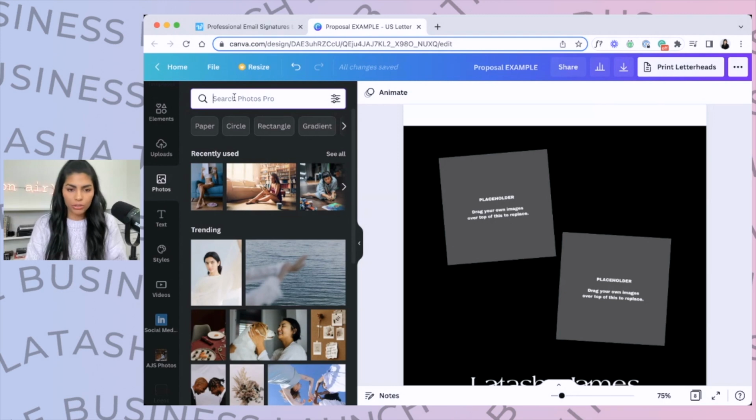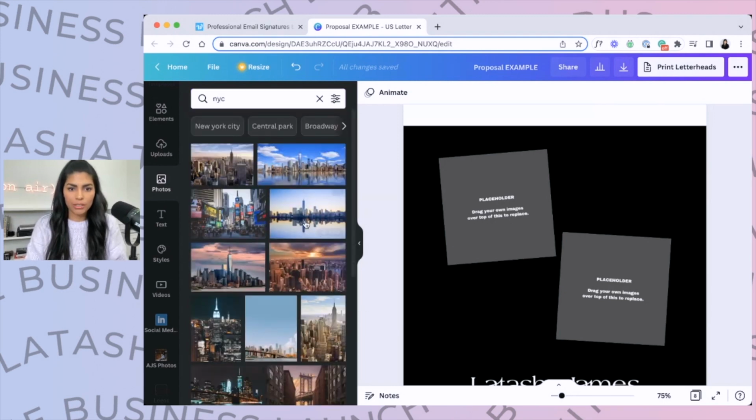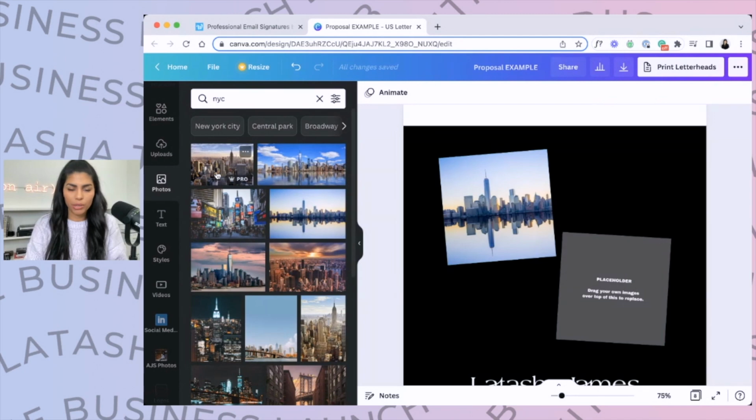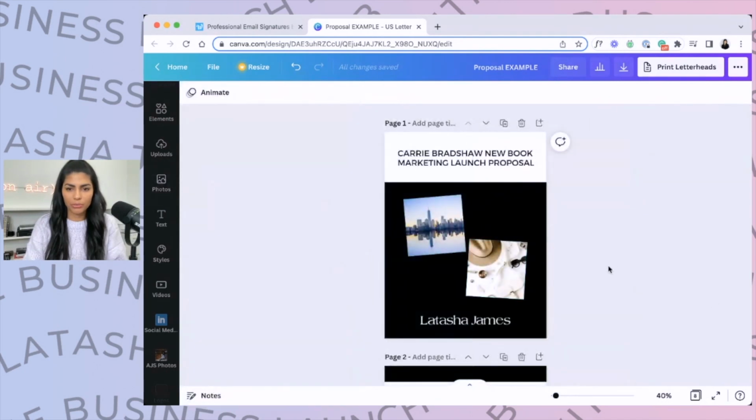So I'm going to just use some NYC images, some stuff that represents her brand here. You can do whatever you want. So there's a look at what the cover page looks like.